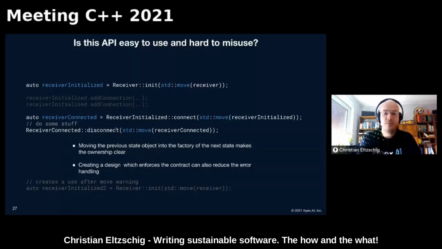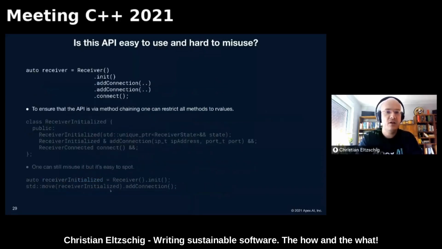And now the ownership is clear to the reviewer and also clear for the compiler. If we now write something like this here, we get a use after move warning. For instance, I tried it with the current compiler and it works perfectly. With GCC, it still has some problems at the moment. But nevertheless, okay. But let's say I want to ensure that these methods are all chained together because I wanted to use them like this.